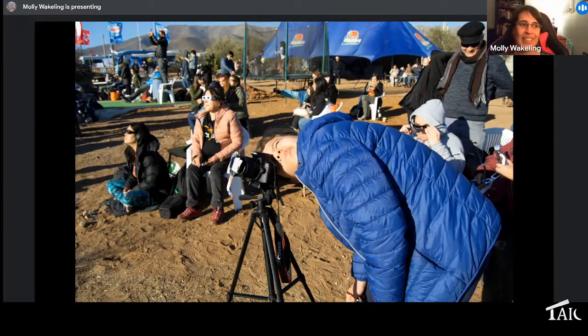So he was pretty excited to be able to capture parts of the partial phase. And then I reminded him to take it off during totality. Not sure he made it or not, but yeah.